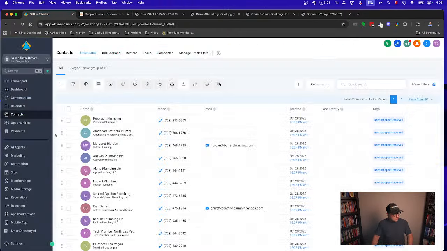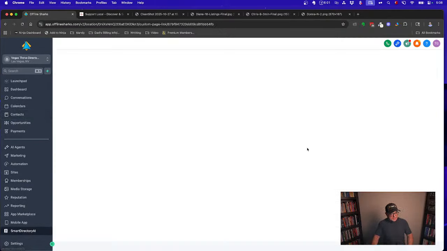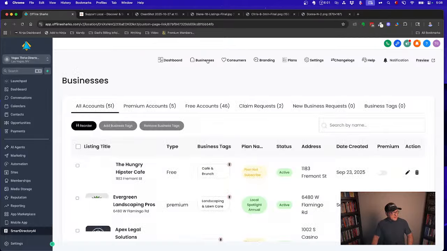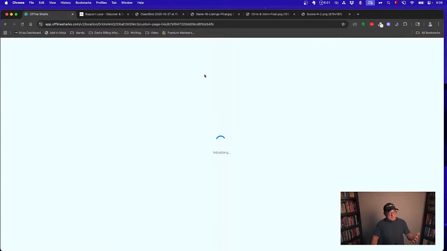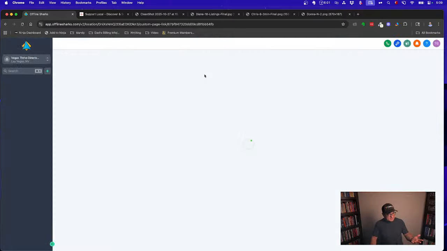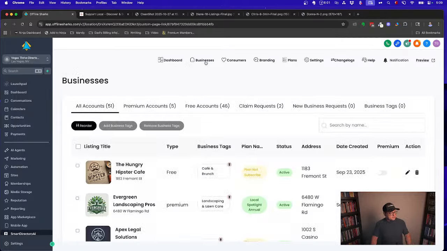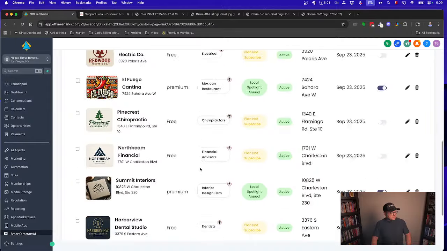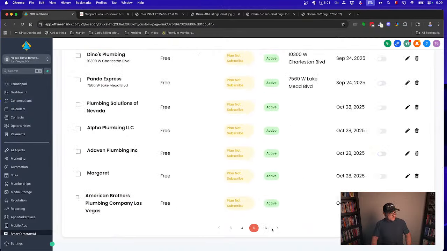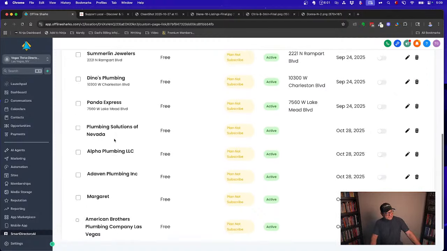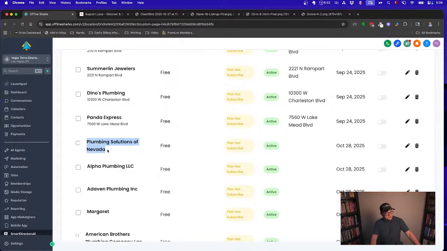So if I go down here to where my Smart Directory AI site lives, because it lives inside of HighLevel, and I go over to businesses, right? It will take a minute for the tool to add them as listings, but you will start to see them listed here under the business section. So we'll scroll through here. Here they are right here, plumbing. You can see all of these sites now have listings on my directory site.